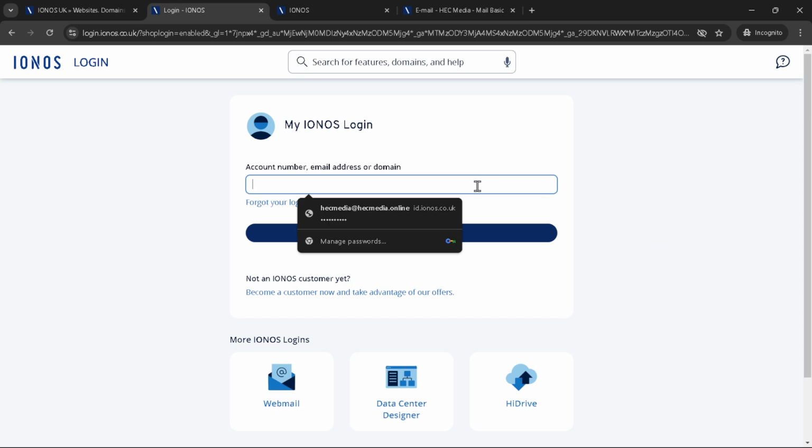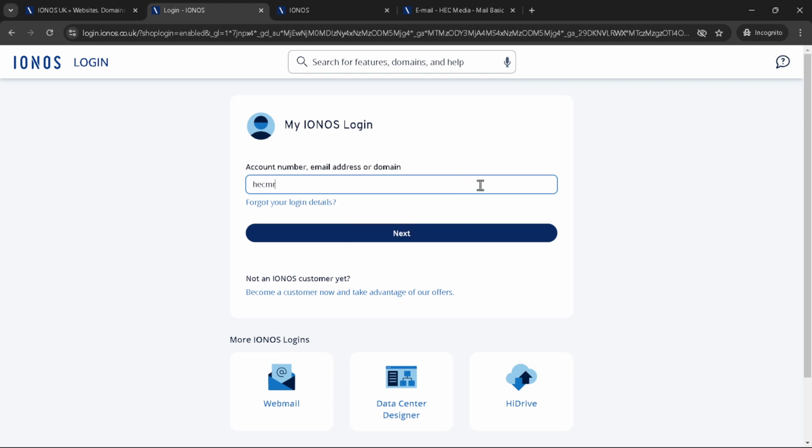Here, you'll be prompted to enter your email address. Make sure to type in the one associated with your Ionos account to avoid any login errors. Once you've entered your email, click Next. Following that, you'll need to input your password. Take extra care to ensure it's correct to avoid any unnecessary login attempts that could lock you out of your account temporarily. After successfully logging in, navigate to the email section.